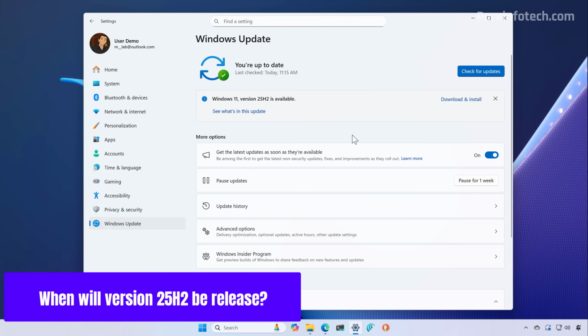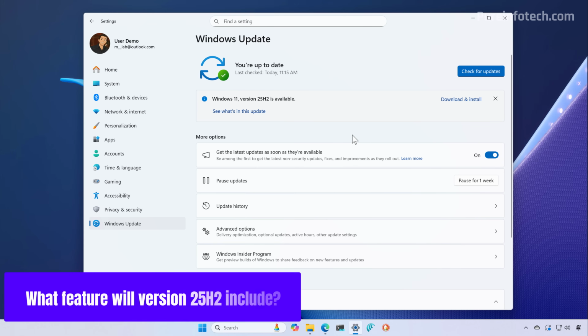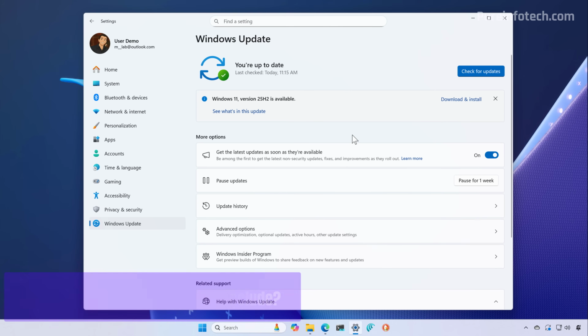When will this update be officially available for everyone? At this time, Microsoft hasn't shared the exact date, but if we follow previous releases, we can tell that the feature update will be available sometime in October 2025. So what features will be available on version 25H2?